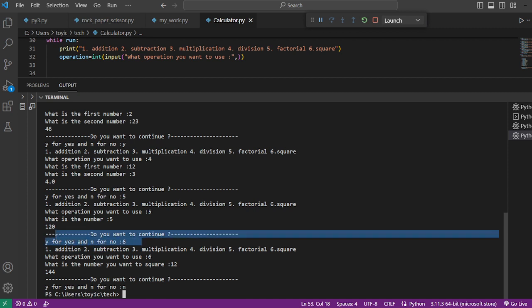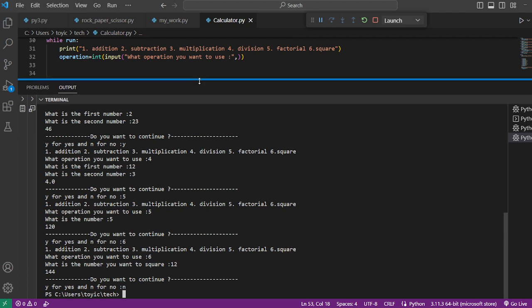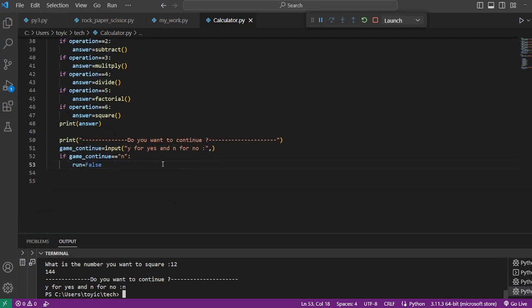And the reason why when I type 6 here, it will continue running is because I didn't set anything when y equal to yes. So even if you don't type y, it will still continue. Like if you type anything beside n, it will just continue. But if you want to, you could set this if statement to like if game continue equal to yes, then run equal to true.